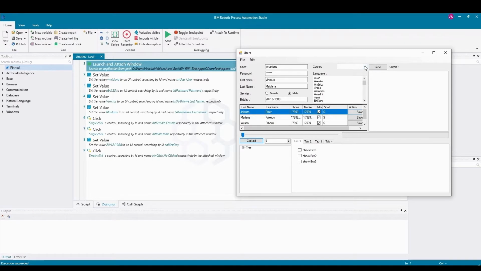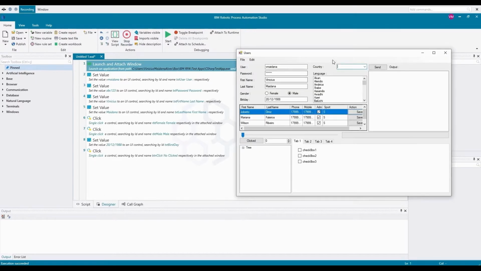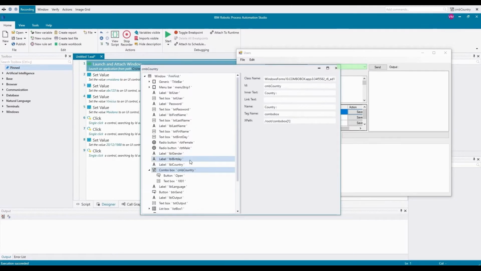You can see this country combo box has a list of many different countries. So how can I use the recorder to interact with this element? How can I choose a country among this list in the combo box? We're going to do the same as always. We're going to map this element using the recorder. So we're going to put our mouse cursor over it, and we're going to map it holding the Ctrl key. And then we are going to take a look at this in the tree view.